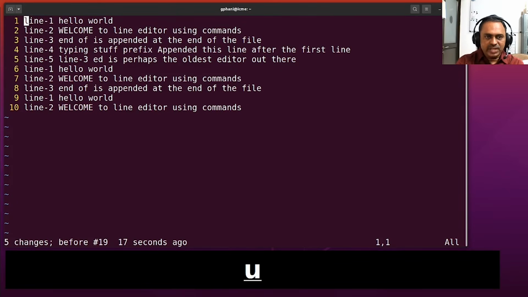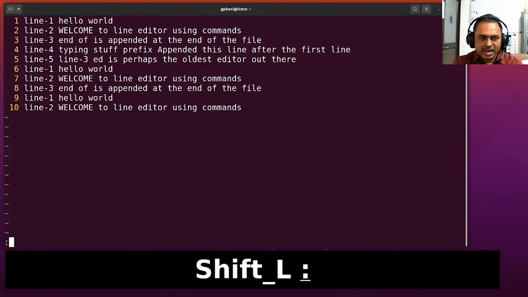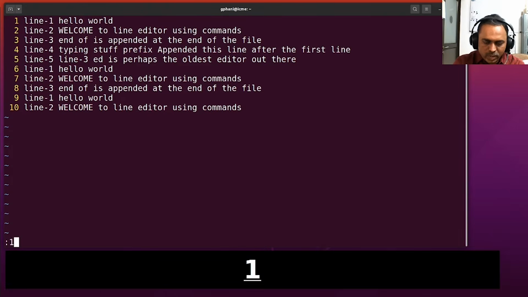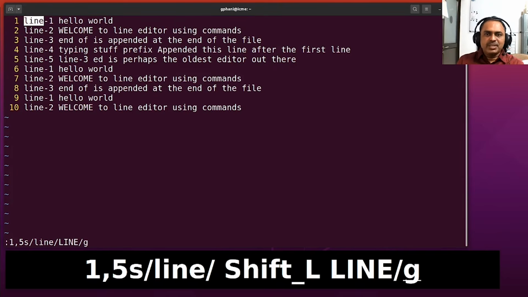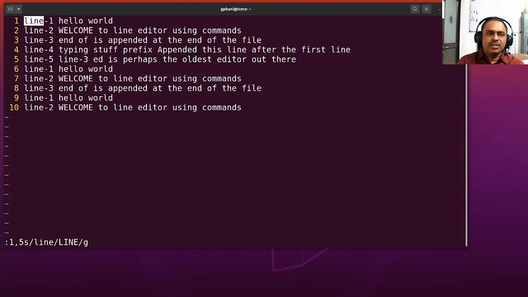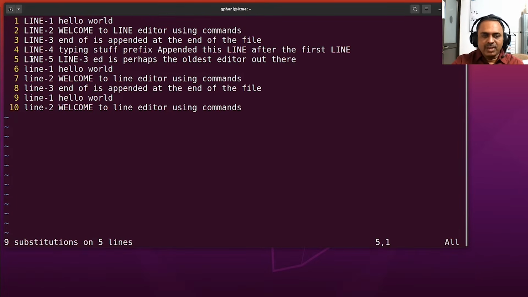I undo the change I have just made with U. And now again I will type the ex command mode. So 1 comma 5 substitute line with capital Line and G. Which means if it occurs multiple times in the line, then it would be doing multiple substitutions. So watch out what is happening to this word and this word here, because they are going to be targeted by the G. And you see that those have also been modified along with the first occurrence of line in the beginning of each of these lines.